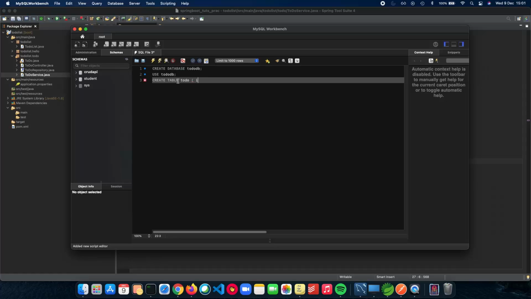And ID int, not null, primary key, and auto increment. So just to make sure that we have all the right things we need.